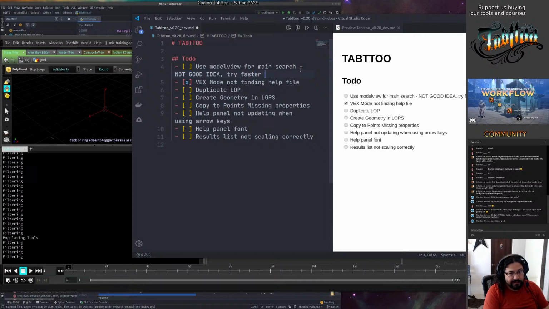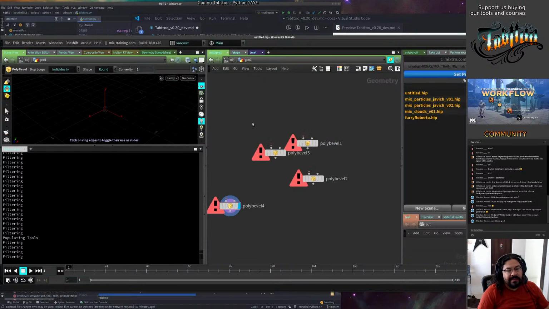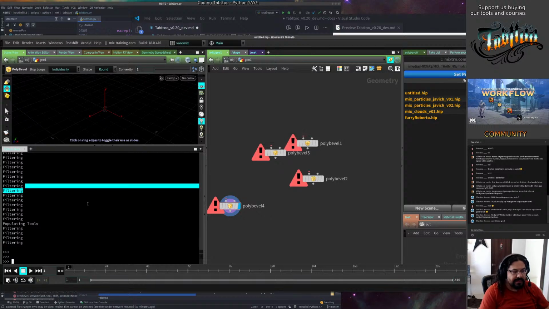Try faster method. Well, ideas don't always turn out great. Keep last results. Well, this is a bug that I've been trying to fix since the beginning, but at least now the other part's fixed. You can see this is instant. Like there it is. I'm not sure why it takes like a second sometimes.